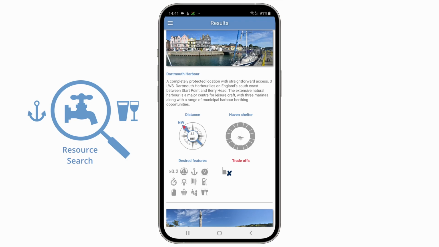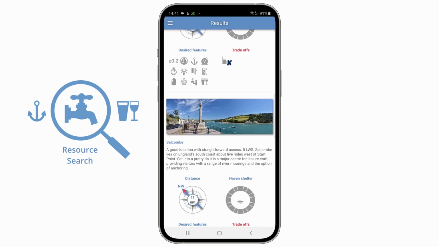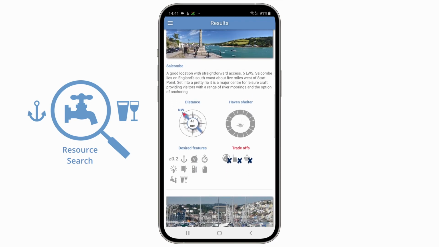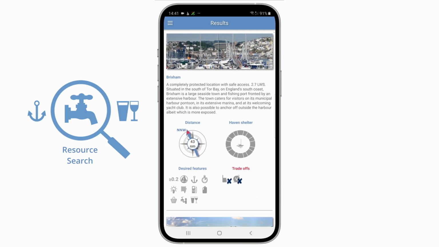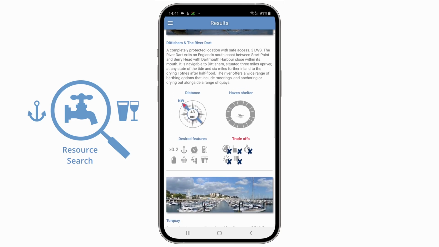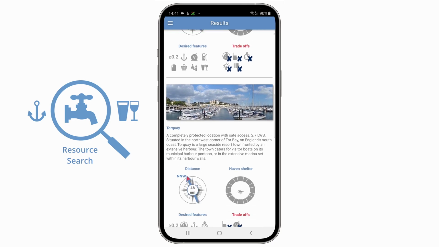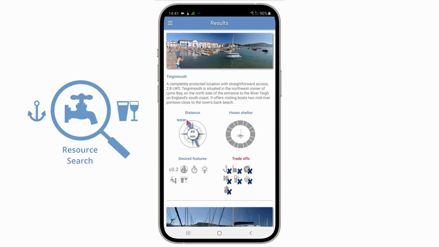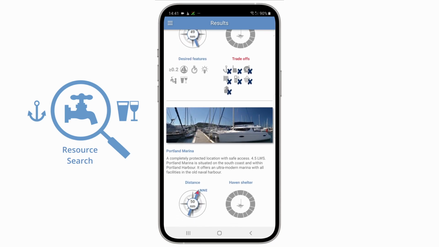Beneath this on the left are the desired features you required, which are well met. Anything that is not attained of your specific range of options is noted as a trade-off on the right. Then we are on to the next haven. It is important to remember all the havens are listed in terms of distance from the position where you initiated the search, not because of any better or more substantial meeting of the requirement.